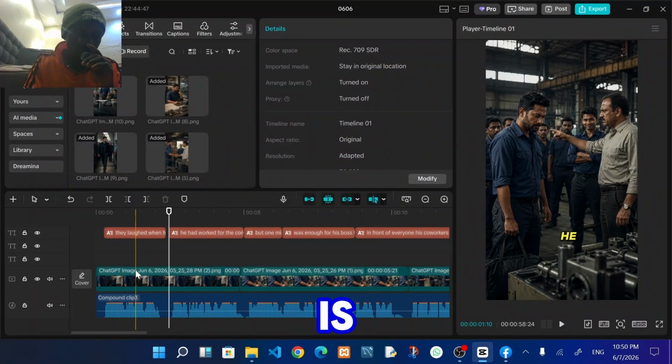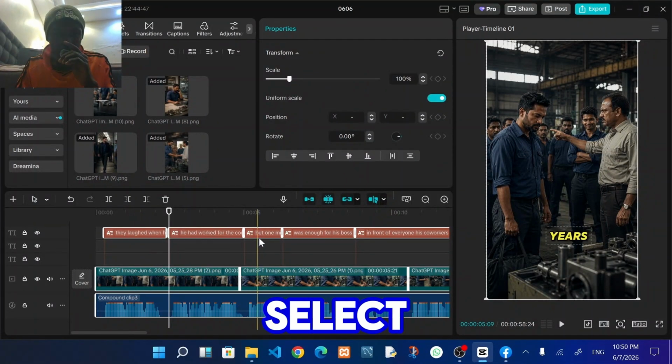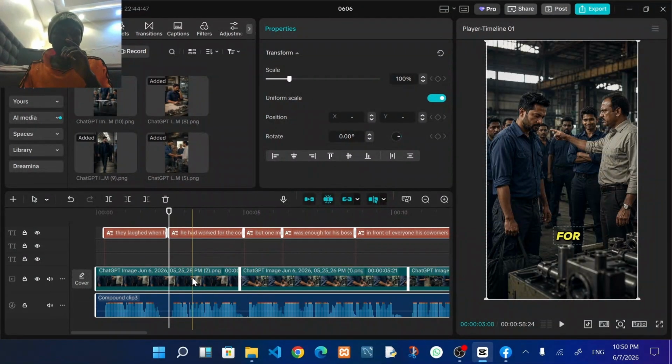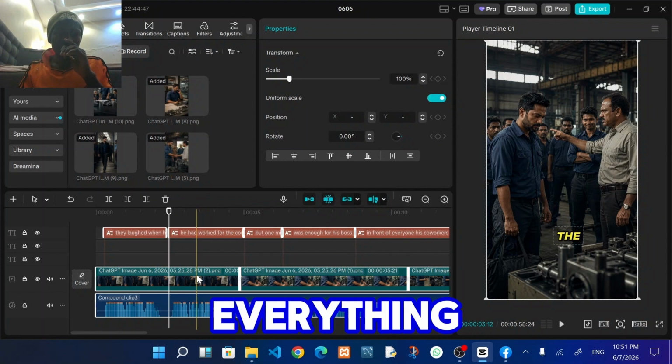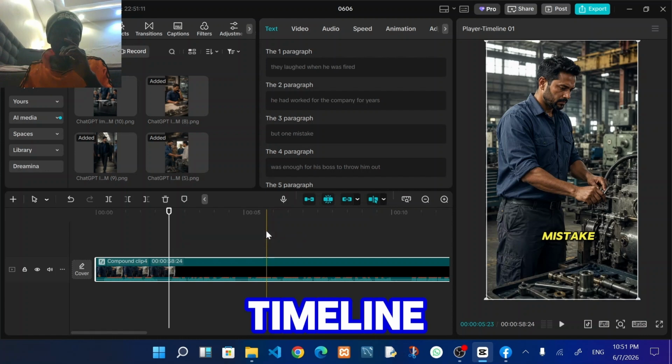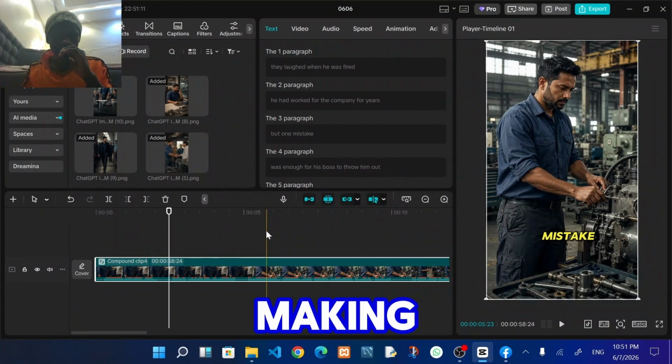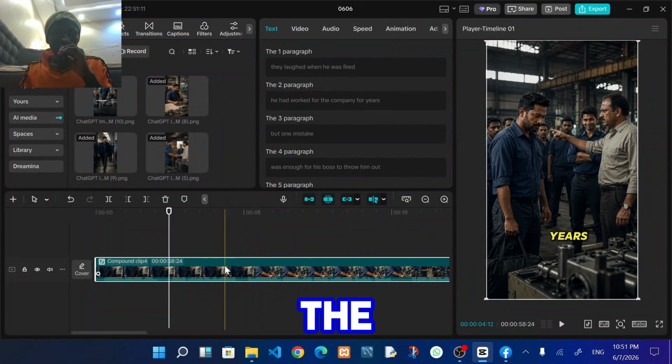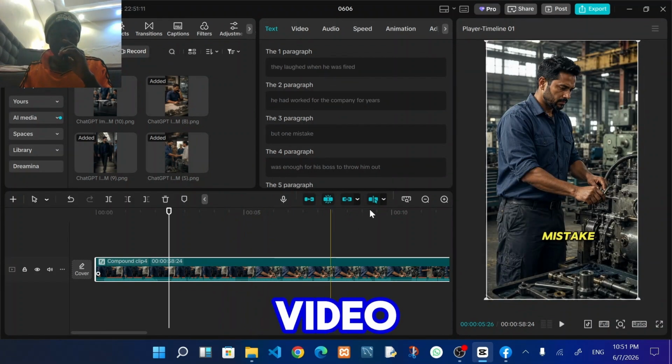The first thing you do is you press Ctrl A to select all the content on your timeline. Then after selecting everything, you right click, then you take create compound clip. Everything on your timeline is going to be joined into a single video, making it much simpler. And now the next step, you're going to select your video.